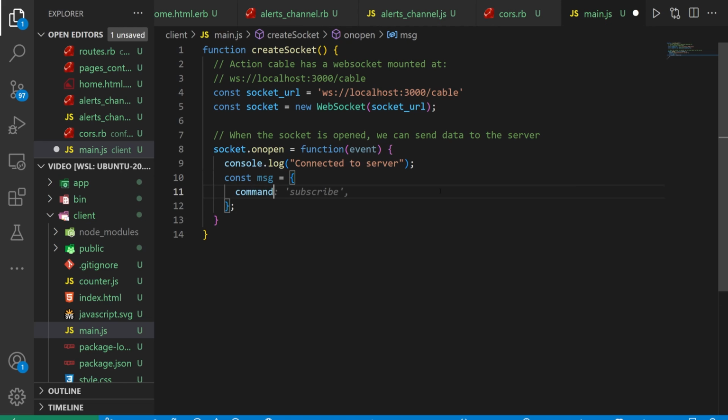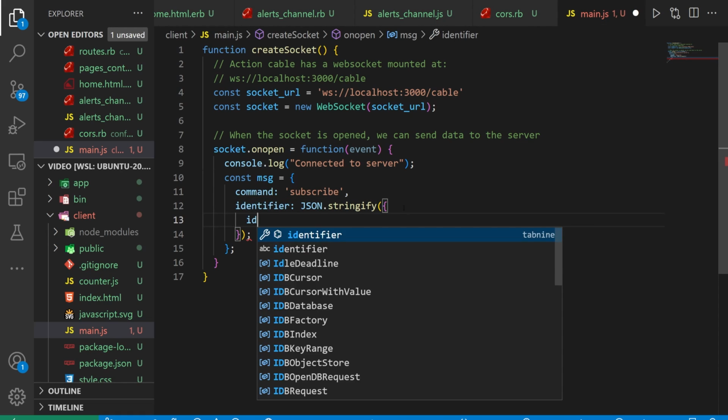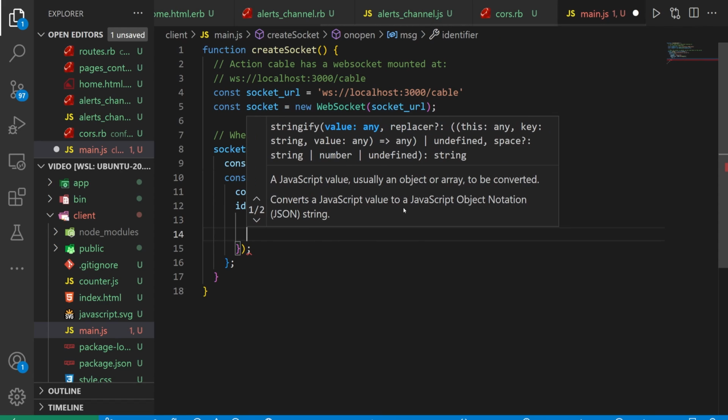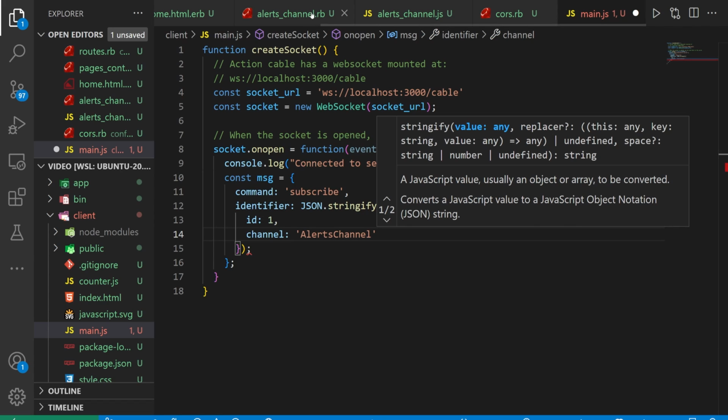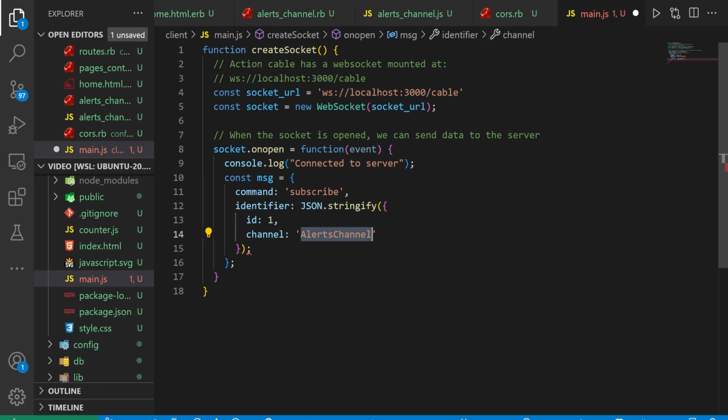In here, we need to pass in a command, which will be the word subscribe, not to the YouTube channel, you don't need to do that. We can then do an identifier, which is going to be a JSON.stringify. We pass in some braces, which we then need to close, and inside of these braces, we need to pass in an id. In this case, I'll just pass in the number 1. And we need to pass in which channel we're subscribing to. Remember, inside of our alerts_channel.rb, we had that stream from the alerts channel. So we just paste that in exactly as it's spelled, and then we're good to go. And this actually doesn't need to be a semicolon right there.